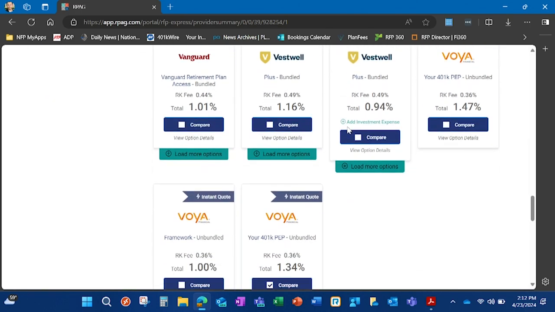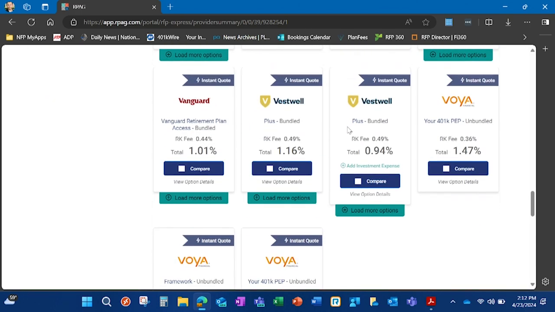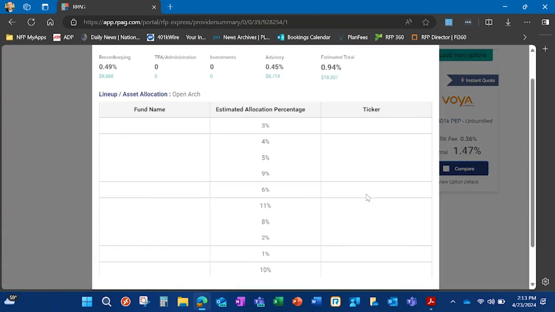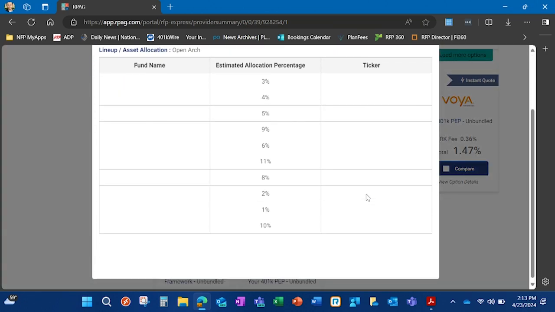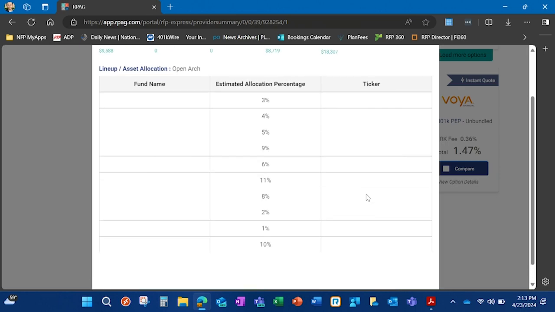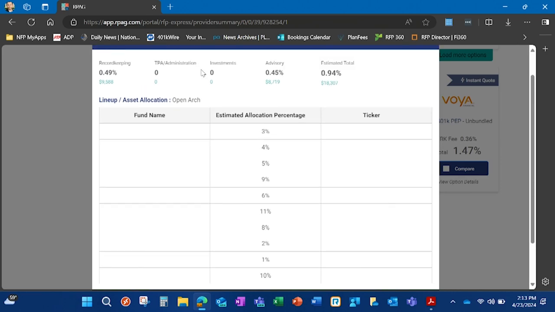Now, another feature I wanted to highlight is open architecture pricing. Let's take a look at Vestmo, for example. I'm going to click on the compare quote, and I'm going to hit view option details. But take a look, we do not have a lineup, but they did list this lineup as open arc. What they're saying is, at this record keeping cost, you have an open architecture platform to work with. You can select whatever funds you want.